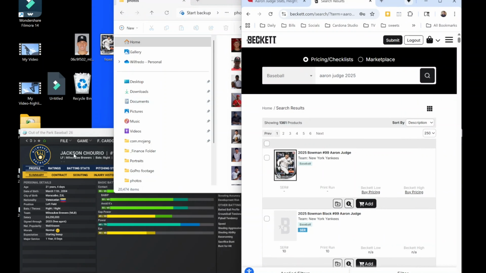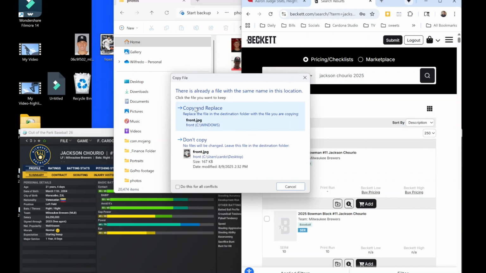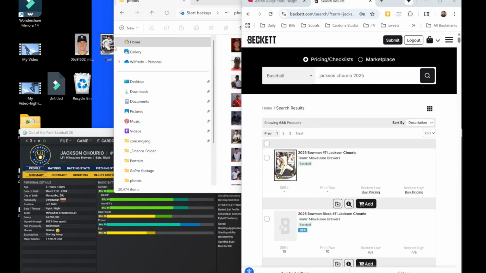So let's say you want Jackson Chourio. If you want his baseball card, you could type that in here. Of course, it helps if you know how to type. And you have to spell it exactly as it is in the game. Jackson Chourio. Yep, there we go. Let me hit search. See if there's a 20. There's his 2025 right there. If you want to use his baseball card, you can put that there.